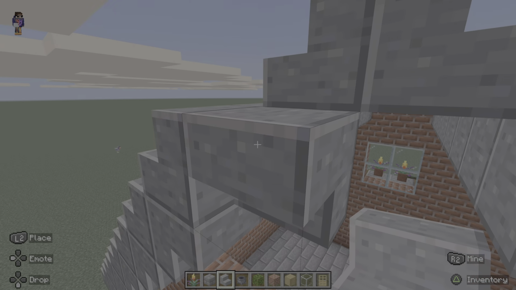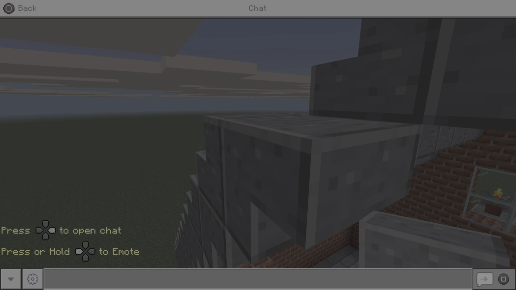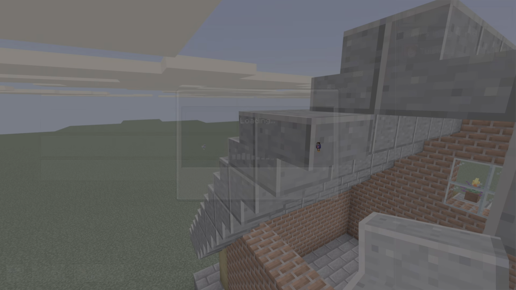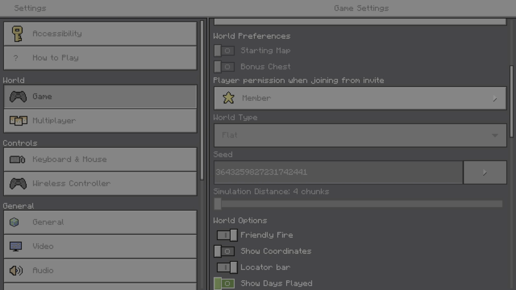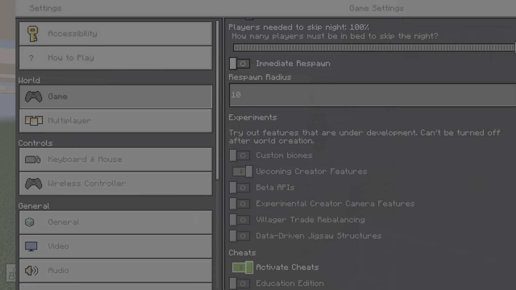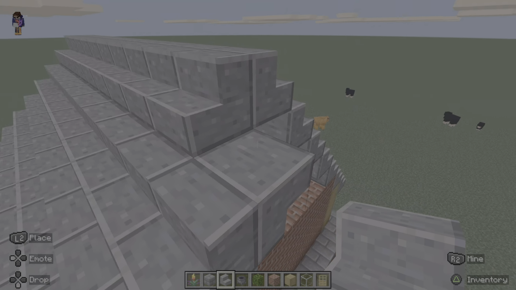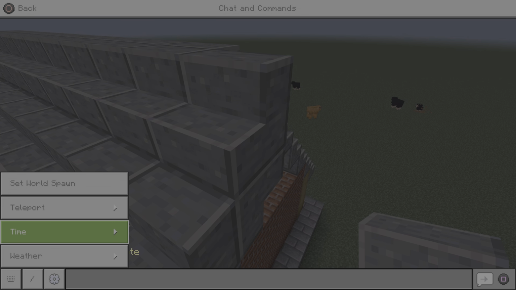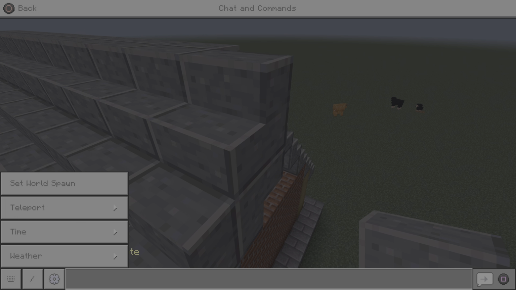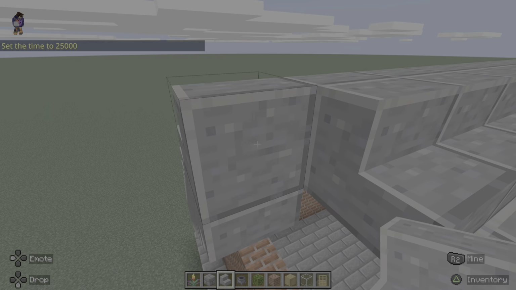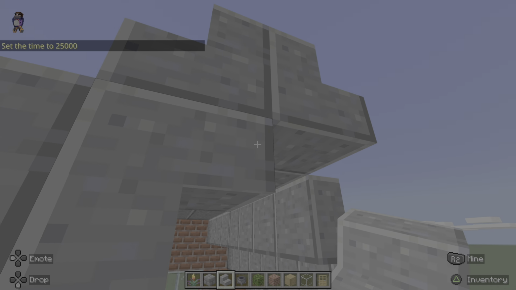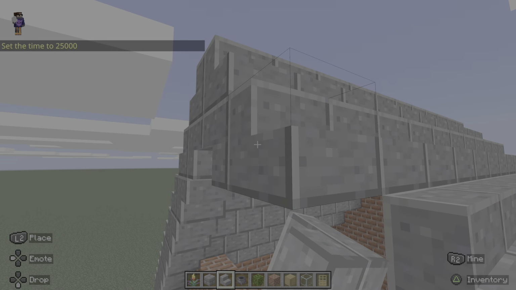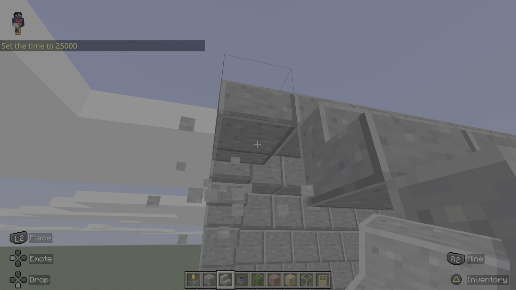Now, just like that, I'm just going to set the day there. I'm just going to turn on cheats real quick. And yes, I'm doing all of this in Bedrock, so it should work fine in Java. I don't see any difficulties of it not working in Java.